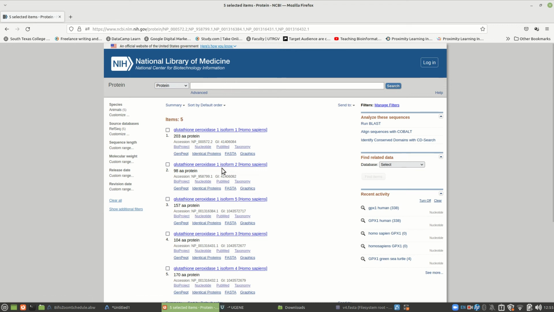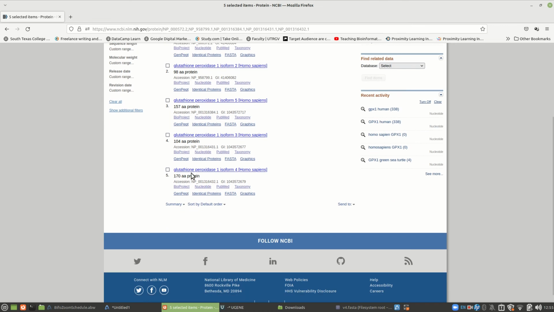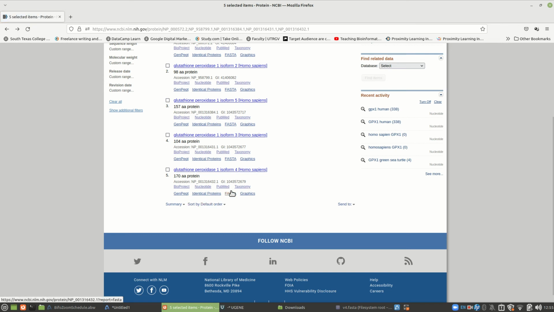Look at this. Isoform 2, 98 amino acids. Isoform 1, isoform 5, we were looking for 4, 170 amino acids. So I can go to this one and look at the nucleotide. Let's go look at the nucleotide version of this one. All right. Oh, it gives us, I don't want to do that. Gives us the thing. Let's look at the FASTA.